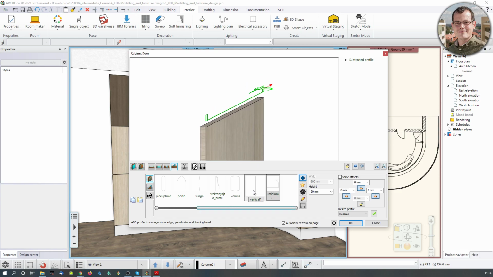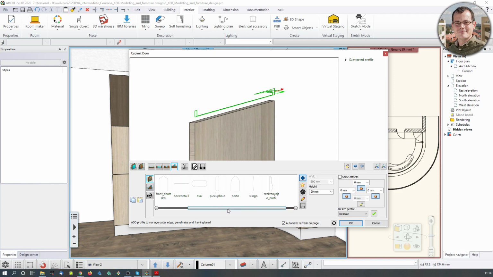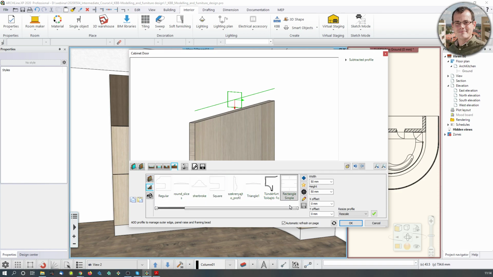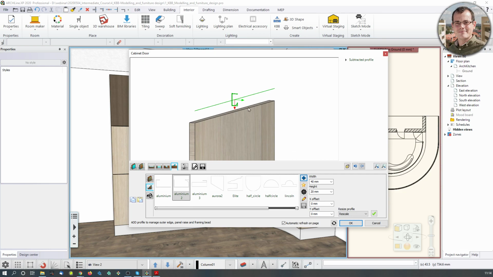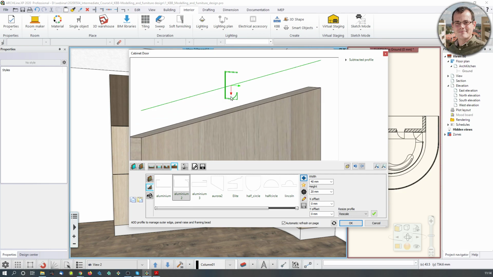Oh, sorry, I made a mistake over here. That's something that you should never ever do. Instead of adding the section profile, I added the path profile. Let me just go back to horizontal and go to the second tab, and here I have to add the Aluminum 2 profile. Okay, here we go.